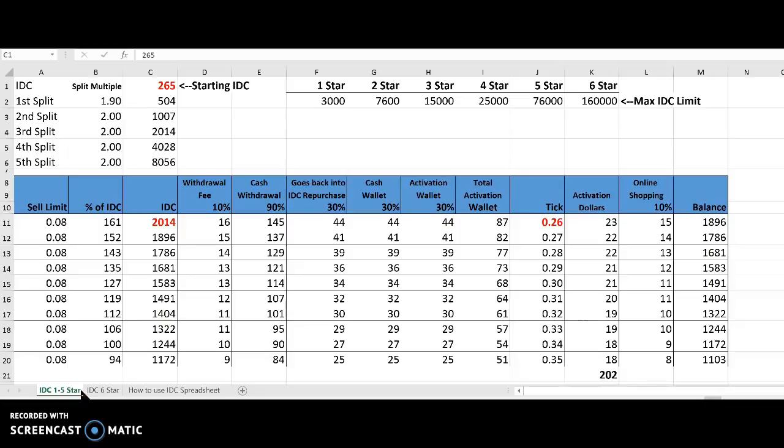I wanted to share with you a simple spreadsheet that would allow you to see when you should sell your IDCs when you reach your maximum IDC limit. This is just a tool or a guide that you can use to show you where you will be and show you your potential earnings as you upgrade.